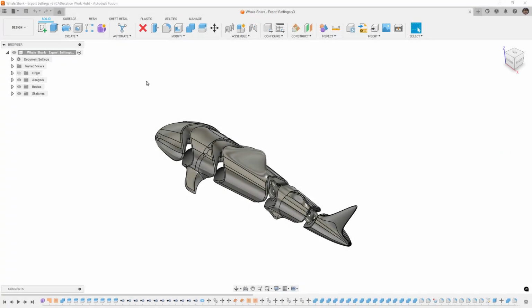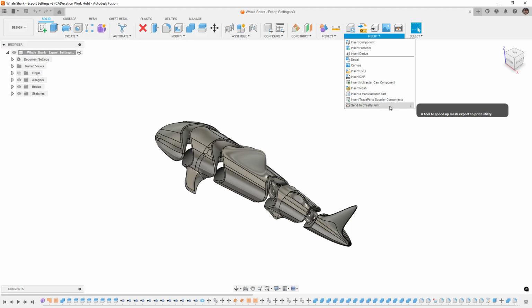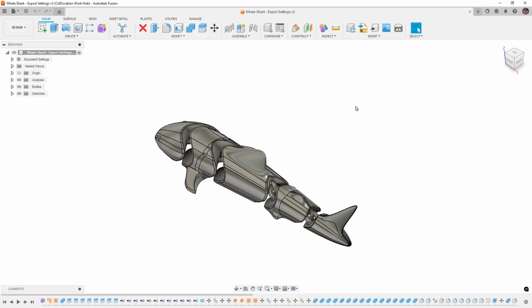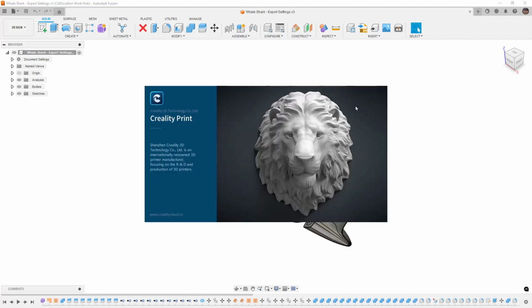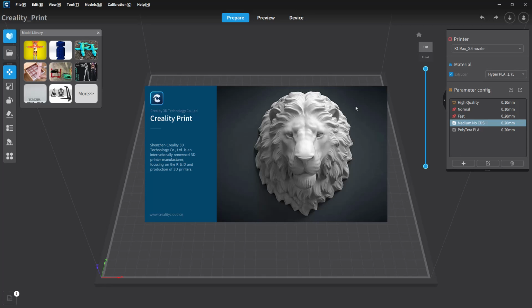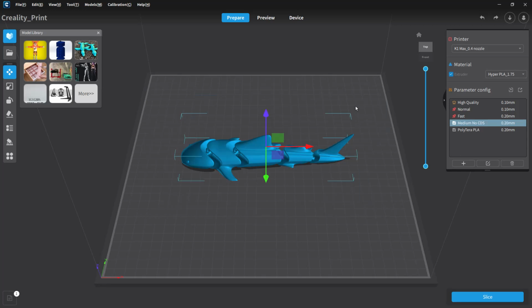Hey everyone, this is Matt with Learn Everything About Design, and in today's video, we're going to talk about how to make our own add-in for Fusion that will allow us to send our files directly to a 3D print utility. So we can see that I've added this button here, Send to Creality Print, and when I click it, it's going to take my entire component, which is all the bodies or subcomponents in the design, and it'll send it directly to Creality Print.